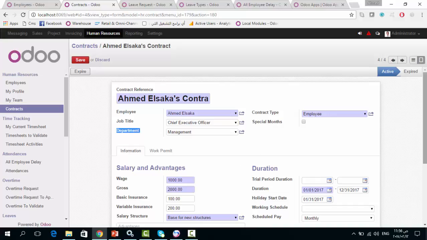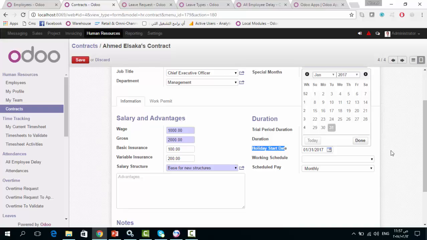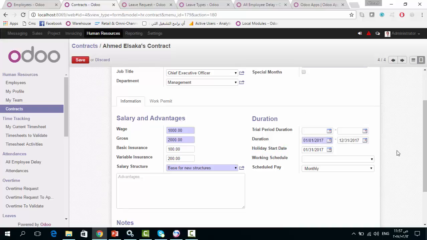We have another option: a basic insurance and a variable insurance, which are linked to the payroll. We will see that. And we added a new feature called holiday start date. If I define that day as 31 January, the employee can't take leaves before that day. So how can we manage that?